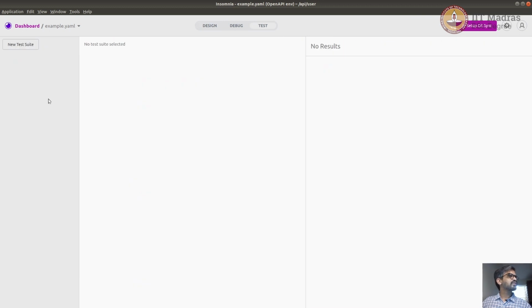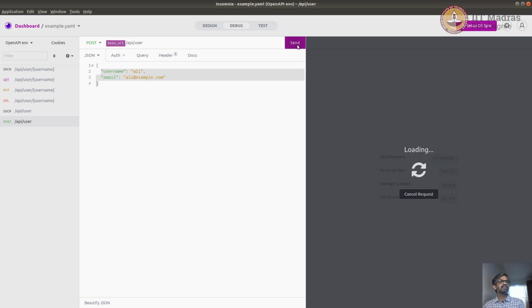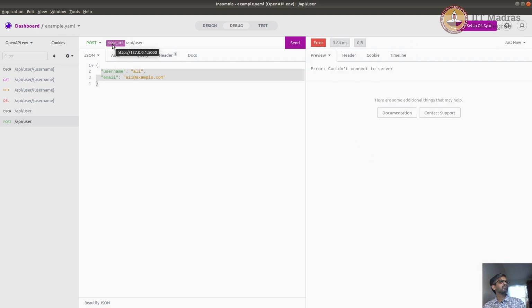You can also click on test and then create a new test suite, or click on debug and get all these APIs here. For example, when I go to post, it auto-populates example JSON, then auto-populates the base URL from the environment defined in the YAML, and then gives all the things. You can even try and send. Currently no server is running locally at 127.0.0.1 on port 5000. If it was running, it would have accessed and shown you the result. So you can use Insomnia too. There are many other tools to explore the APIs. I would want you to go and explore yourself.